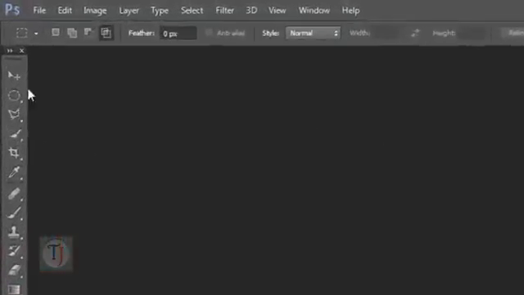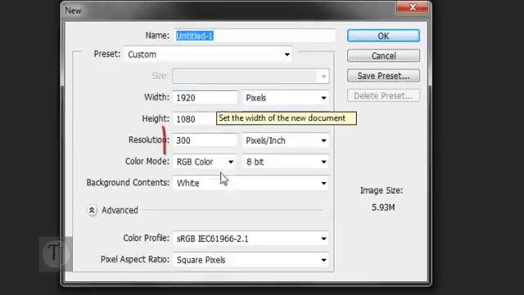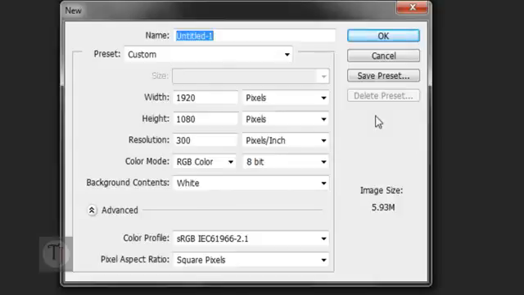Okay, so first of all go to File and create a new document. For the width I'm using 1920, height 1080 and resolution is 300. So pretty simple settings. Maybe if you are going to print it, 300 is a must, but if you are using it for digital purposes, 150 or 200 should work.